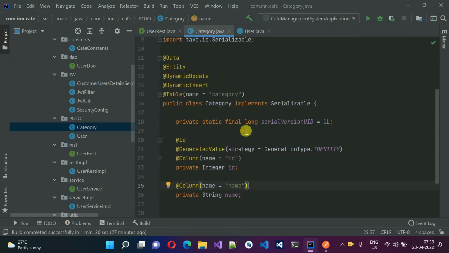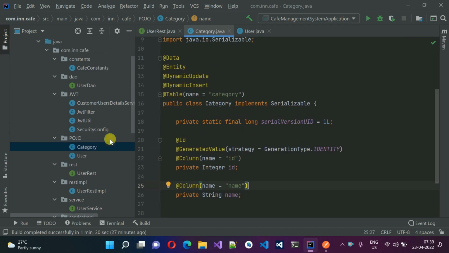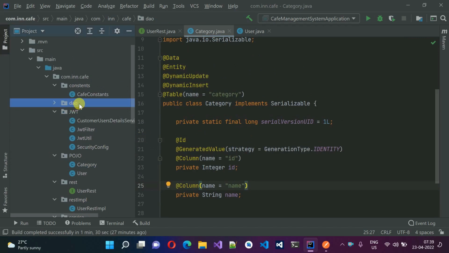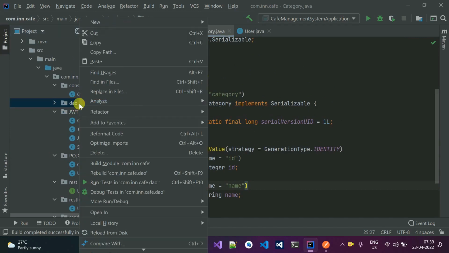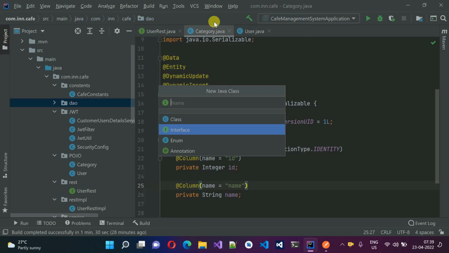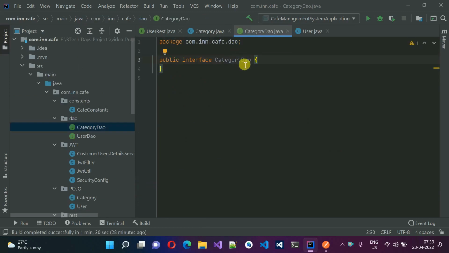Next thing, we have to actually create one DAO. For that, just right click on this DAO package, select new Java class, interface, and we have to name this one CategoryDAO. Hit enter, and this is the interface.